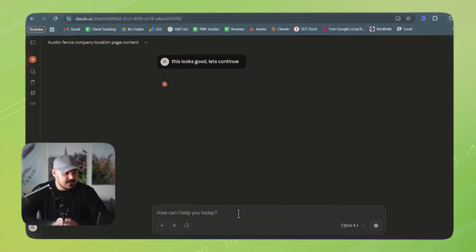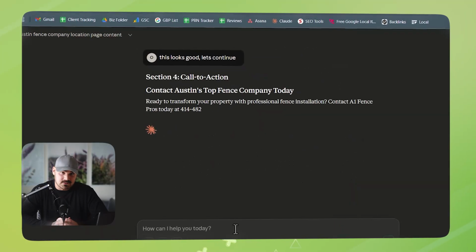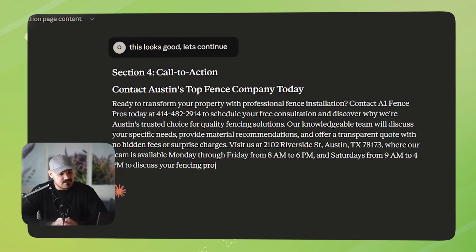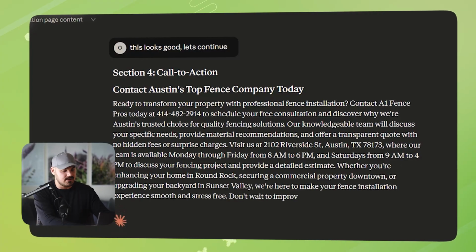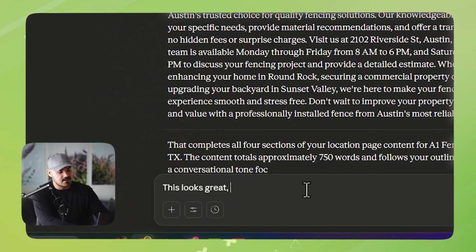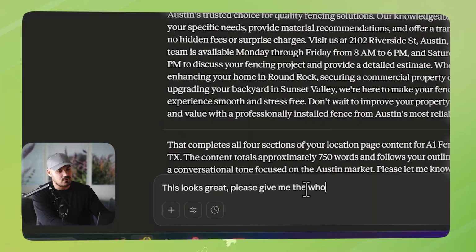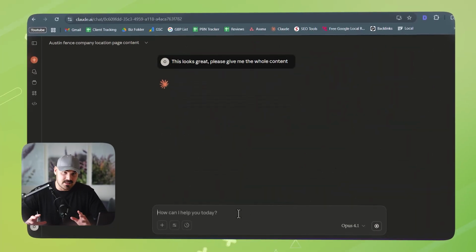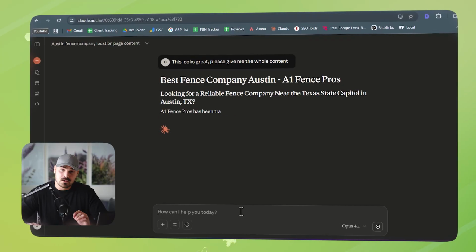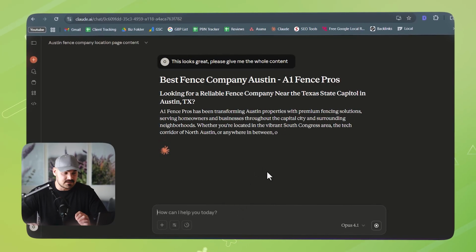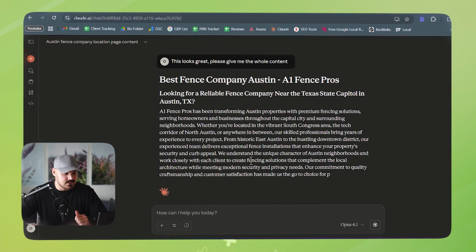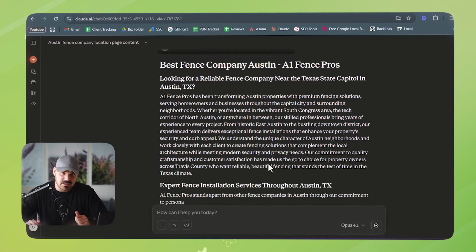Let's continue. And here is the final section, the call to action. As you can see, it's printing it out. And once this finishes, what I'll tell the AI is, this looks great. Please give me the whole content. And this is where the magic happens. Everything comes together. Your outline and your content creation prompt, they come together and they create a beautiful, beautiful piece of content that you can simply copy and paste on your site.